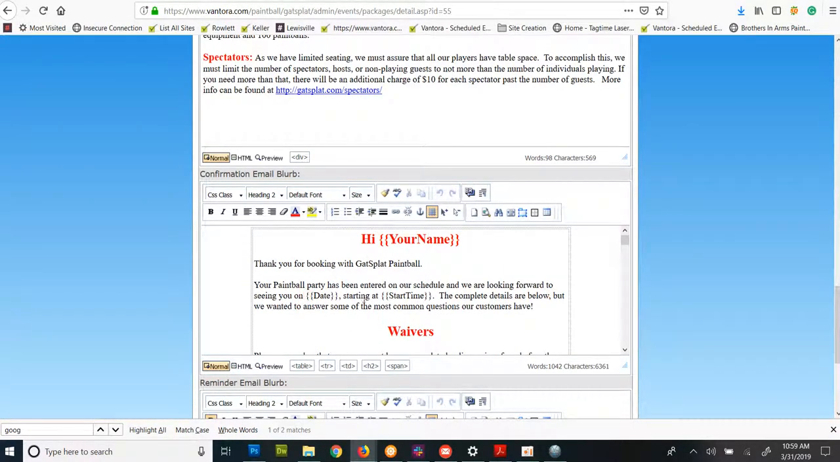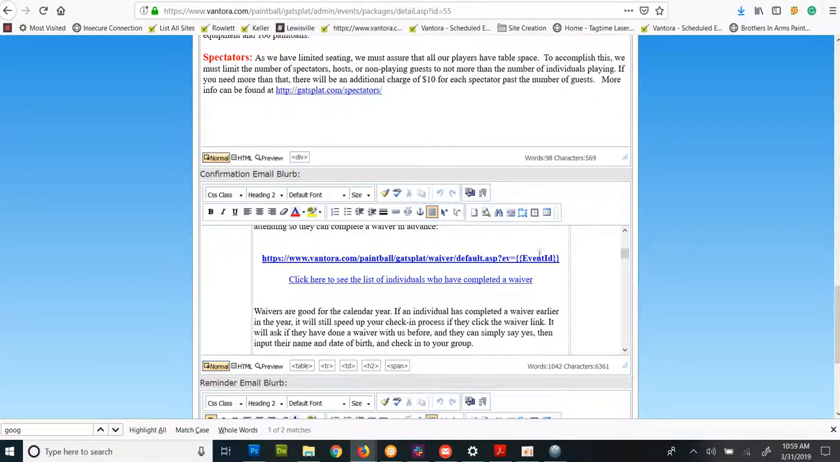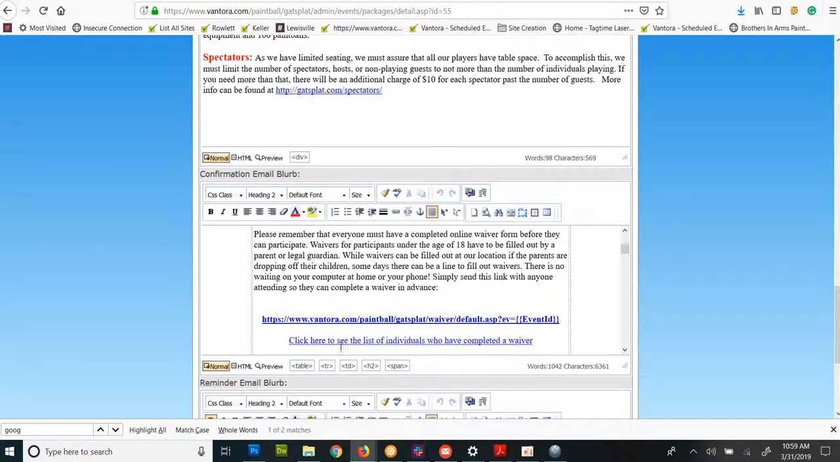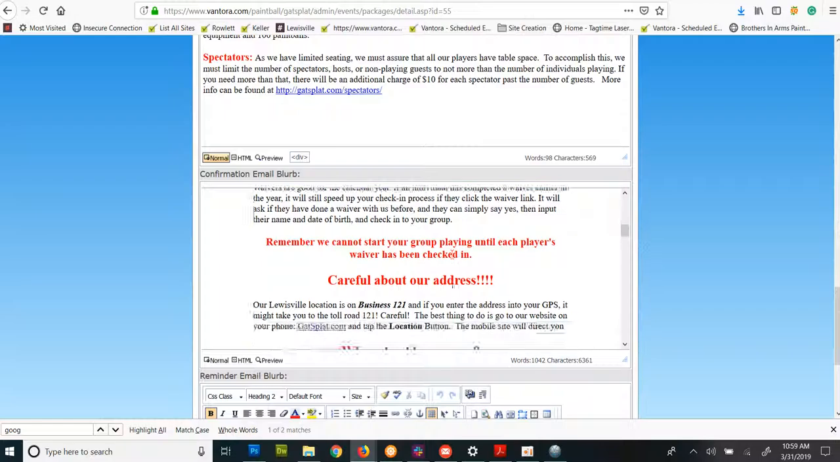Okay, so on date and start time and etc., here's the variable for doing their waivers. All that information can be put in there. So if I preview this, it's going to look like "Hi, your name," but it'll insert the name. "Your paintball party has been entered," and etc., etc., etc.